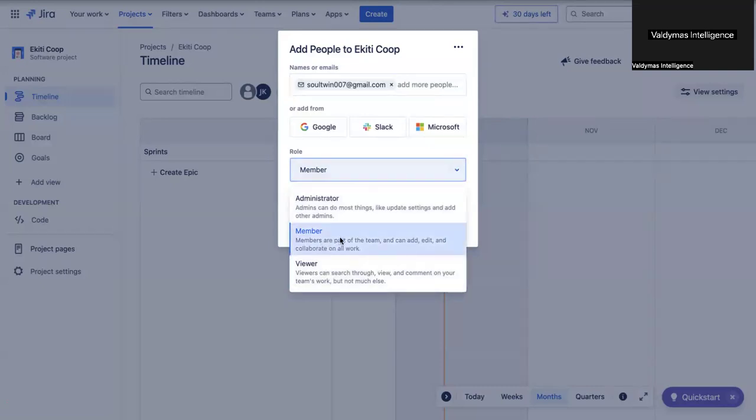Is it viewer, member, or administrator? So you can choose. What is different at this point? Administrator can edit everything on the project page. A member would have limitations to configure the board. You would be able to edit a few things, the stories and general things, but a viewer will not be able to edit anything.